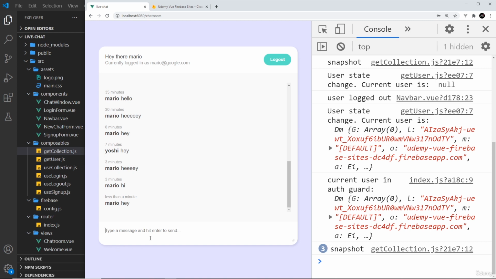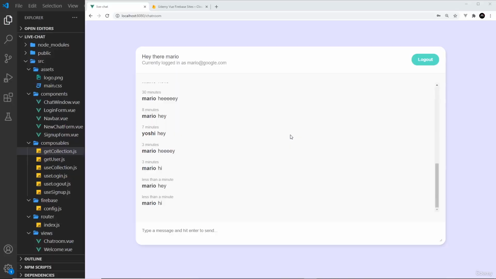And now let's try entering a message. So, hey. And notice now we only get the two snapshots, the local one and the one from the server, every time we type in a message. They're not stacking up like they did before. So now this is much better.